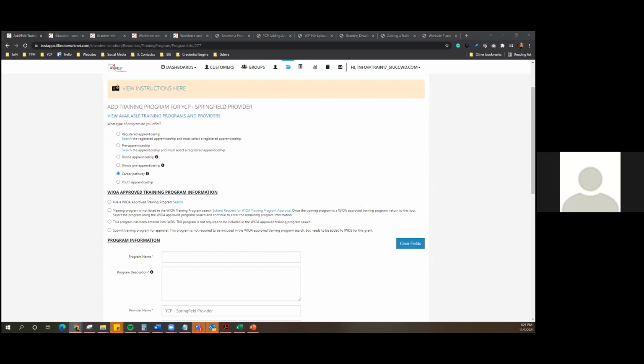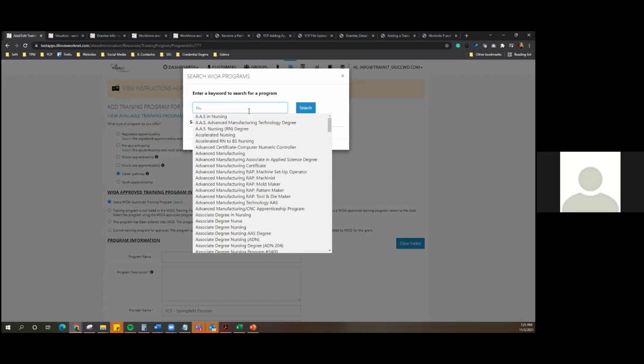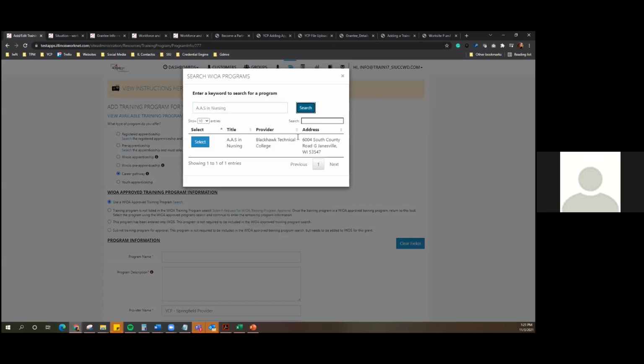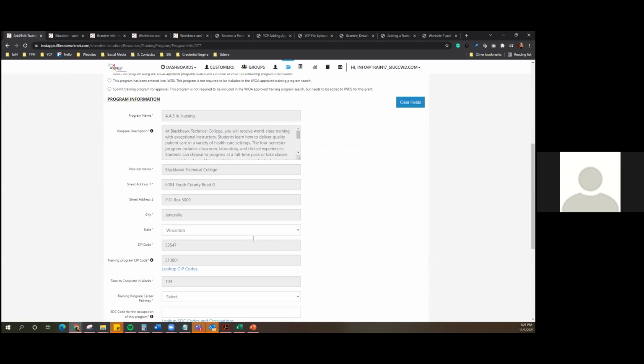It is going to be use a WHEEL approved training program, and you can search that. This is pulling from the service finder. So you've got the WHEEL approved training programs list. If you have it already added as a WHEEL approved training program, you can search it. I'm not sure if this is hooked up on test. There we go. You can search it and it's going to pull that information. You'll click select and it'll pre-populate all this information.